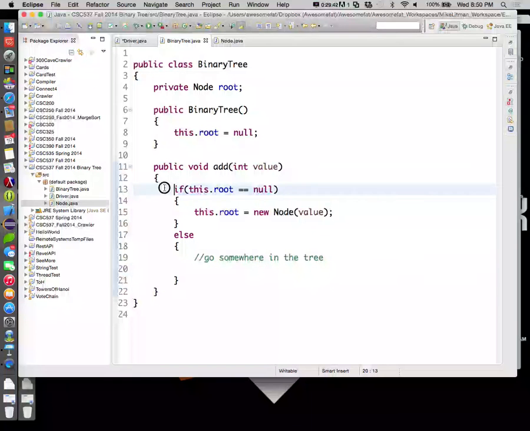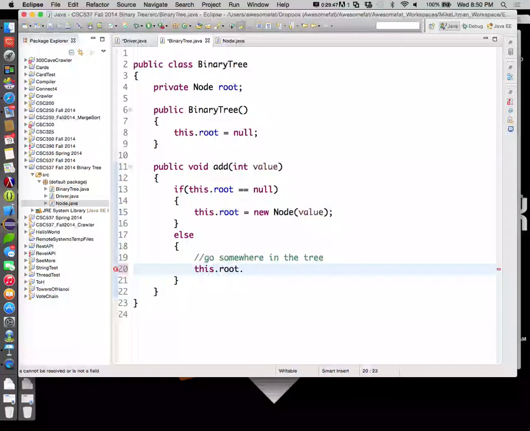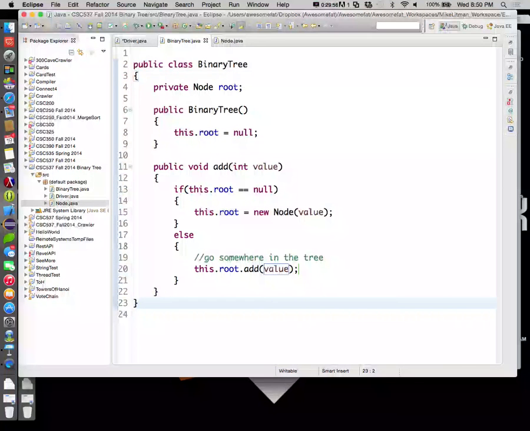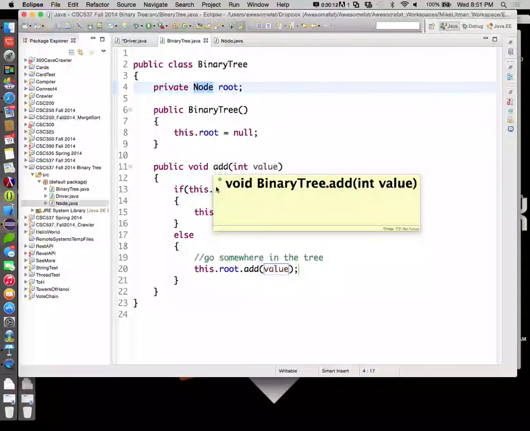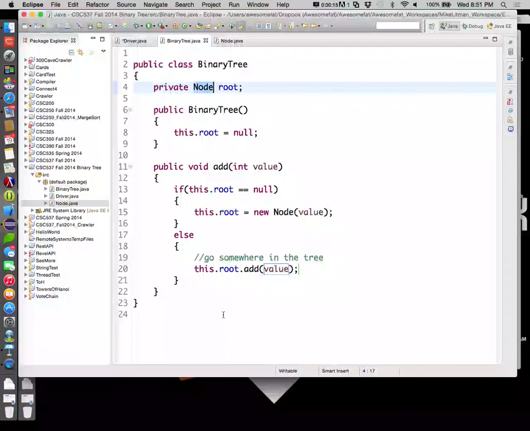So, if it's not going to go into the root node, it's going to go somewhere in the tree, so we'll just say this dot root dot add value. That's it. Oh wait, which add method is it calling? The one that's in the root node. It's calling root's add method. Gotcha. That's a binary tree. That's it. It's the whole binary tree. So once again, the complexity is built into the data structure itself, not the implementation of it.